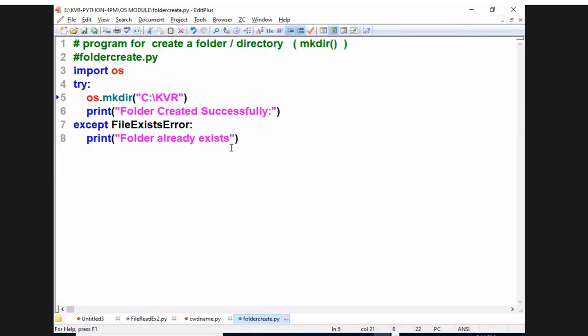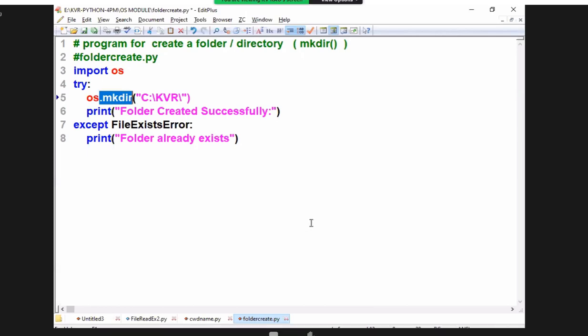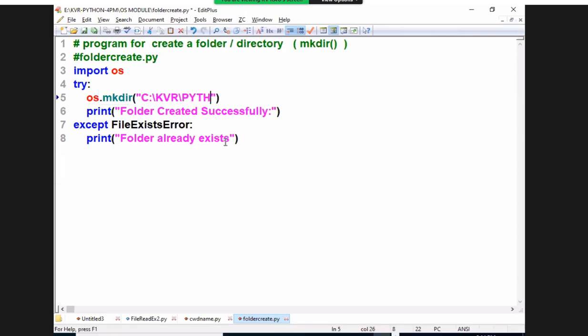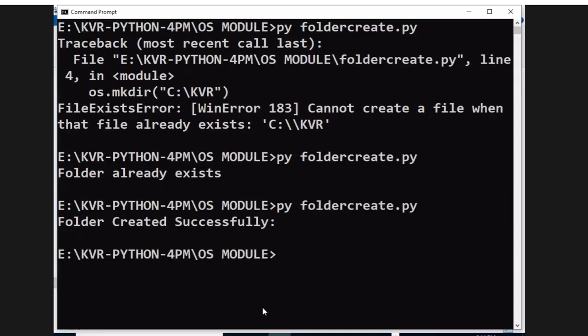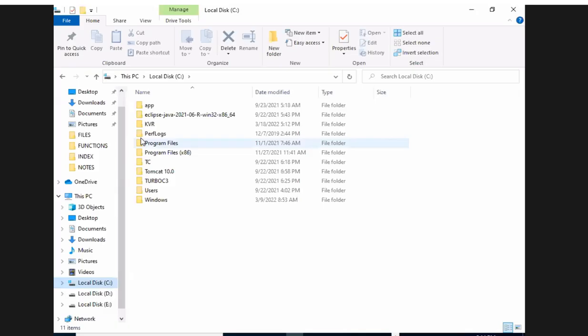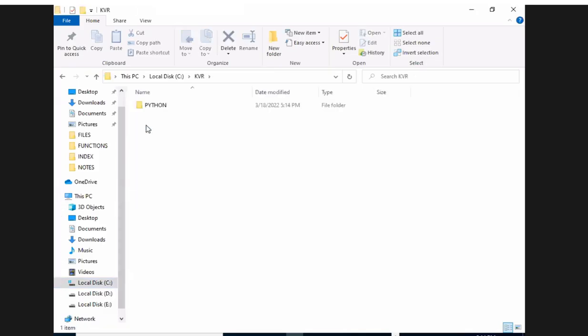You go there. This mkdir will create only one folder at a time. In KVR, I am creating Python. Python is another folder. So to create this subfolder, the root folder must already exist. Directly it cannot create root folder, subfolder, subfolder. It cannot create. See, now it can create. Folder created successfully. Go there. In C colon KVR, inside Python, created or not? Inside Python nothing is there.